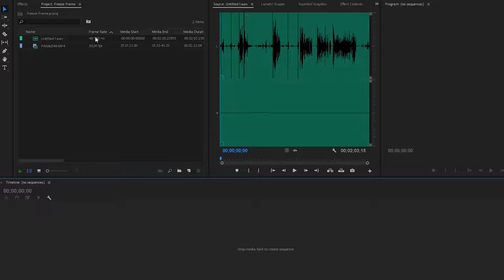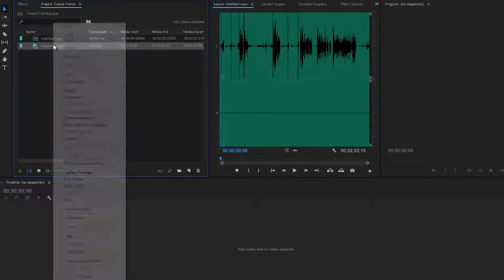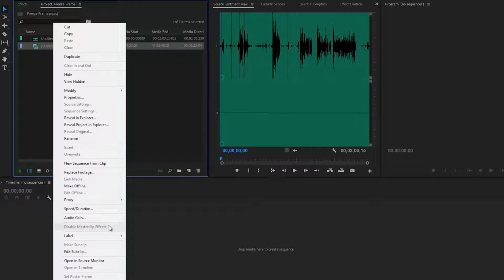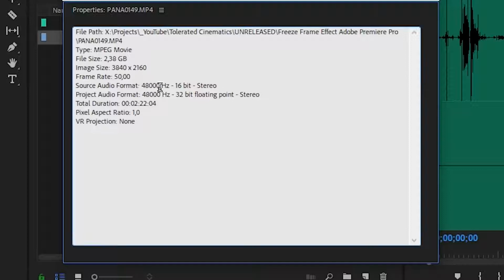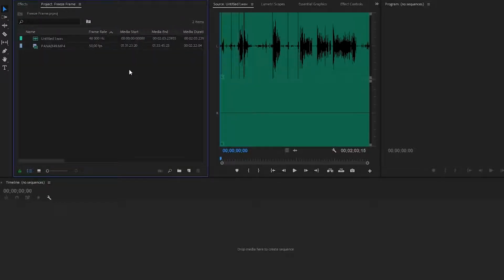So I have 48 here, and if we click on the video, we can right click and see right here in the info tab in the properties that it also has 48 in the audio. So that's perfect. Most cameras nowadays record 48, but if you see a mistake going in the sync of the audio, this might be the cause of the problem.